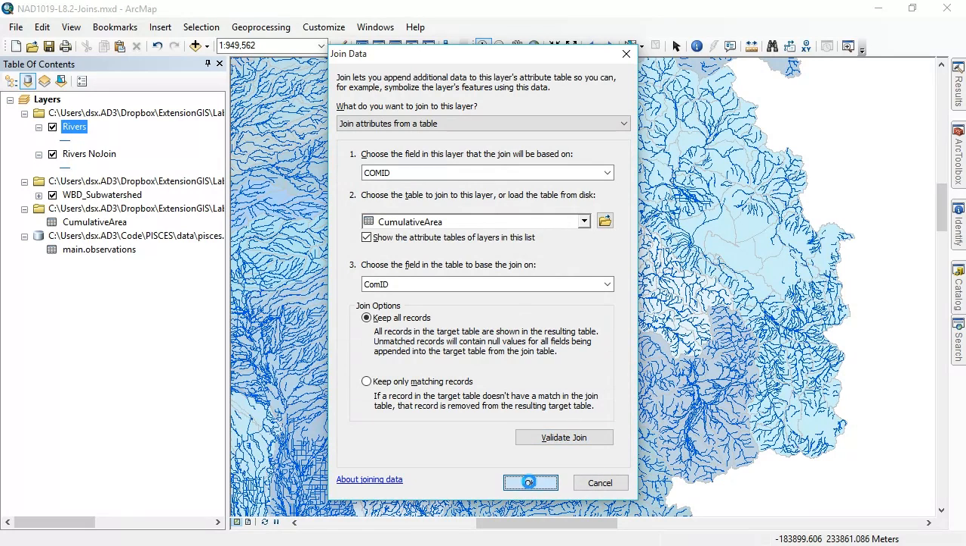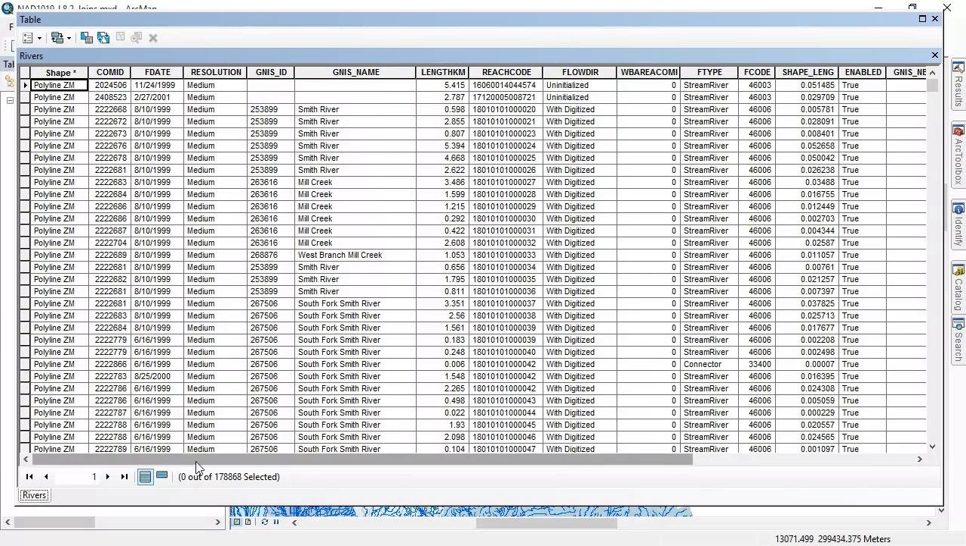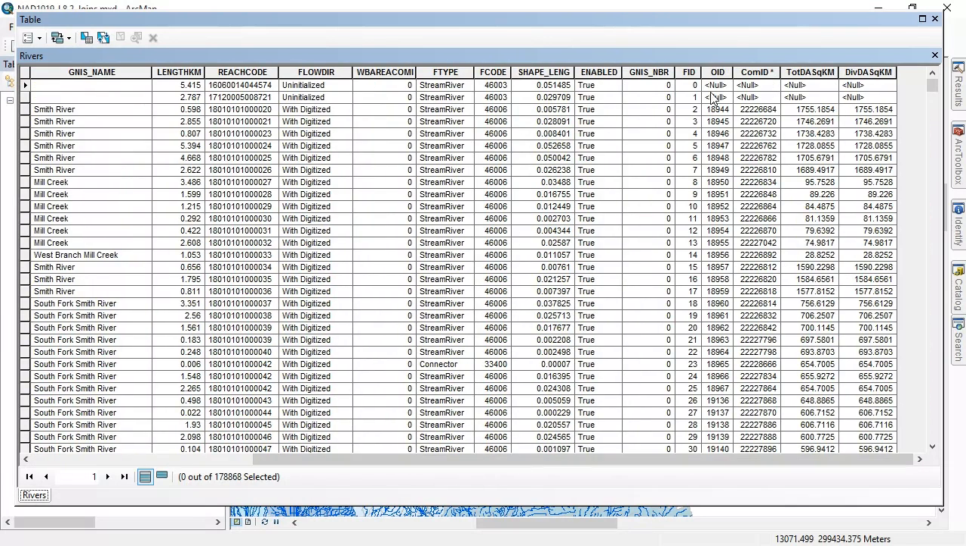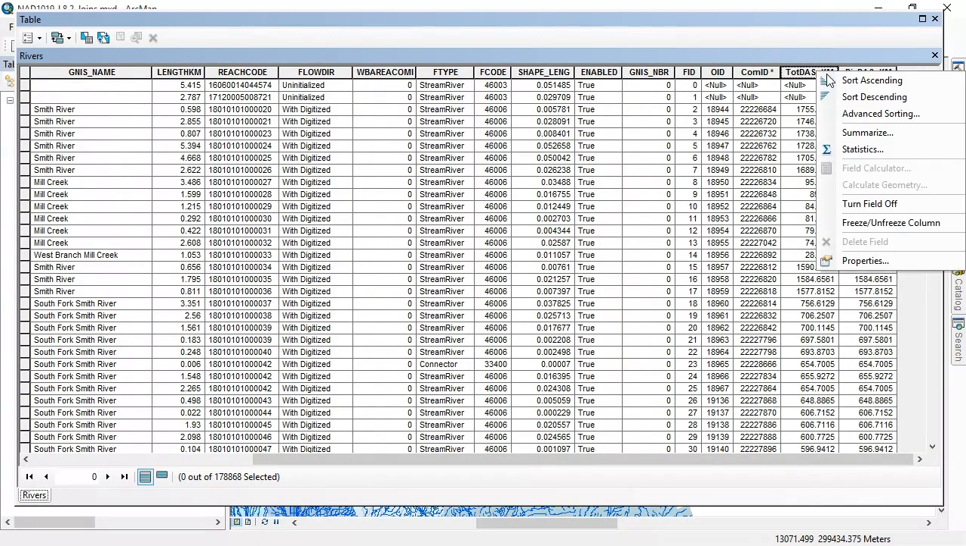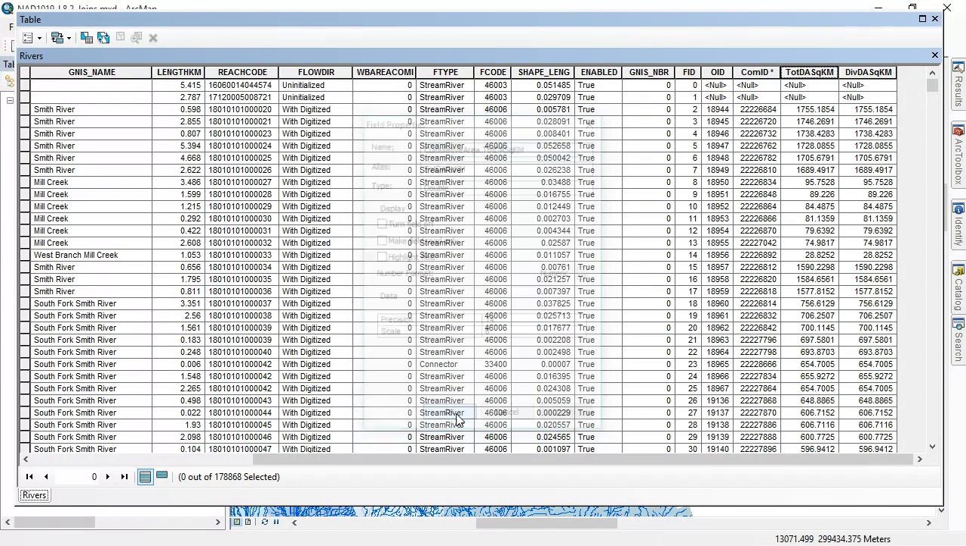So I'll click OK. It's going to make the join, and I see no outward-facing difference in my data set right now. But if I right-click on my attribute table and go to Open Attribute Table, it looks pretty typical in this case. But if I go to the right, I'll see those two attributes there. And if I right-click on one of them and go to Properties, I'll see its full name, which is prefixed by the table name, cumulative area dot total drainage area square kilometers here. So I can click OK and close it out.